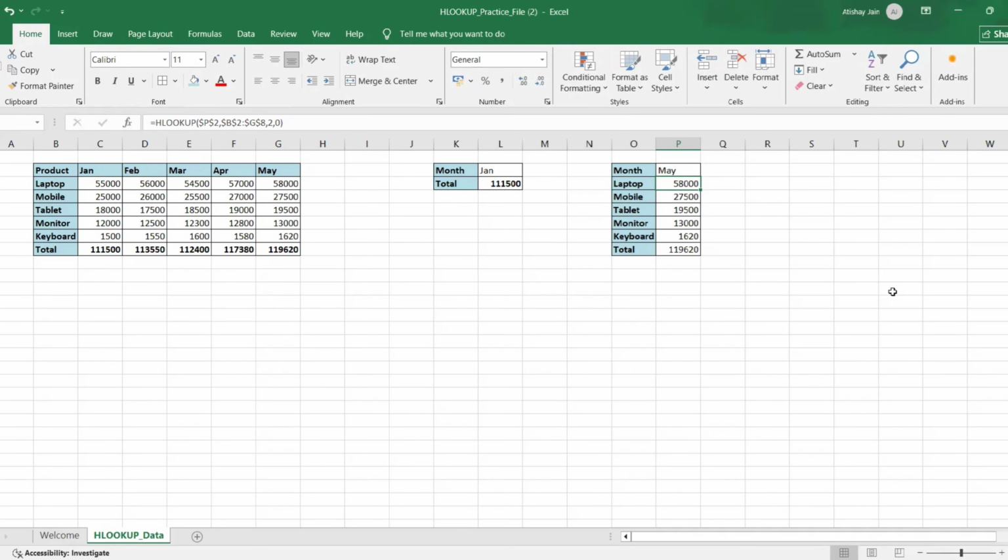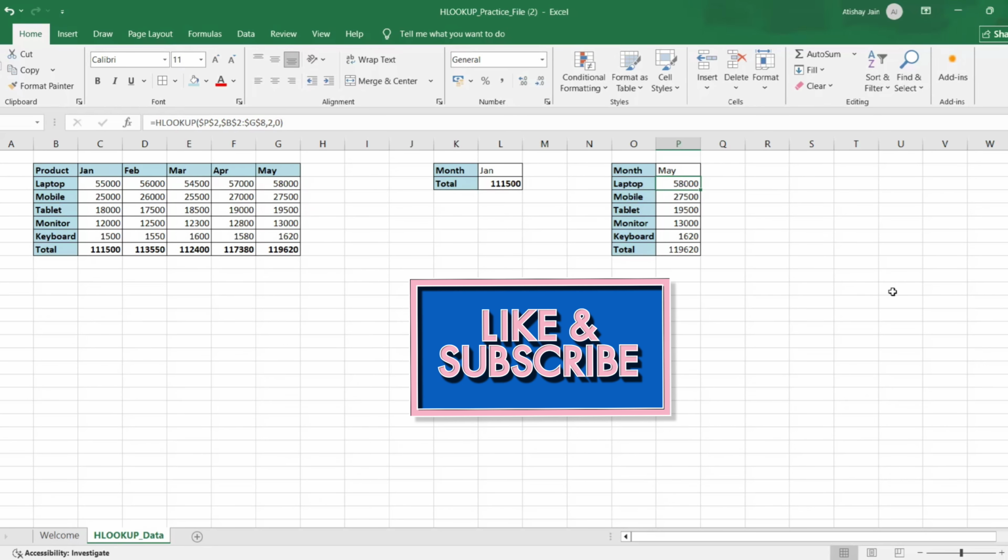I hope you have understood what HLOOKUP is and how it is different from VLOOKUP.